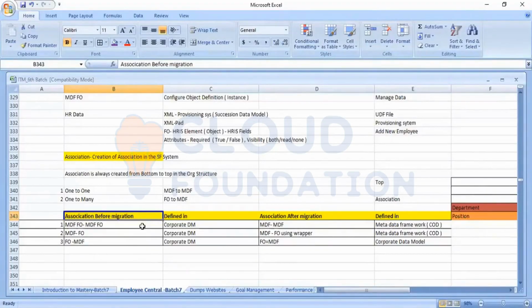They have been migrated. Before migration, consider the scenario with MDF. MDF is also called generic object, don't get confused. Before migration, assuming two MDF objects, which we now call MDF objects, let's take business unit and legal entity.